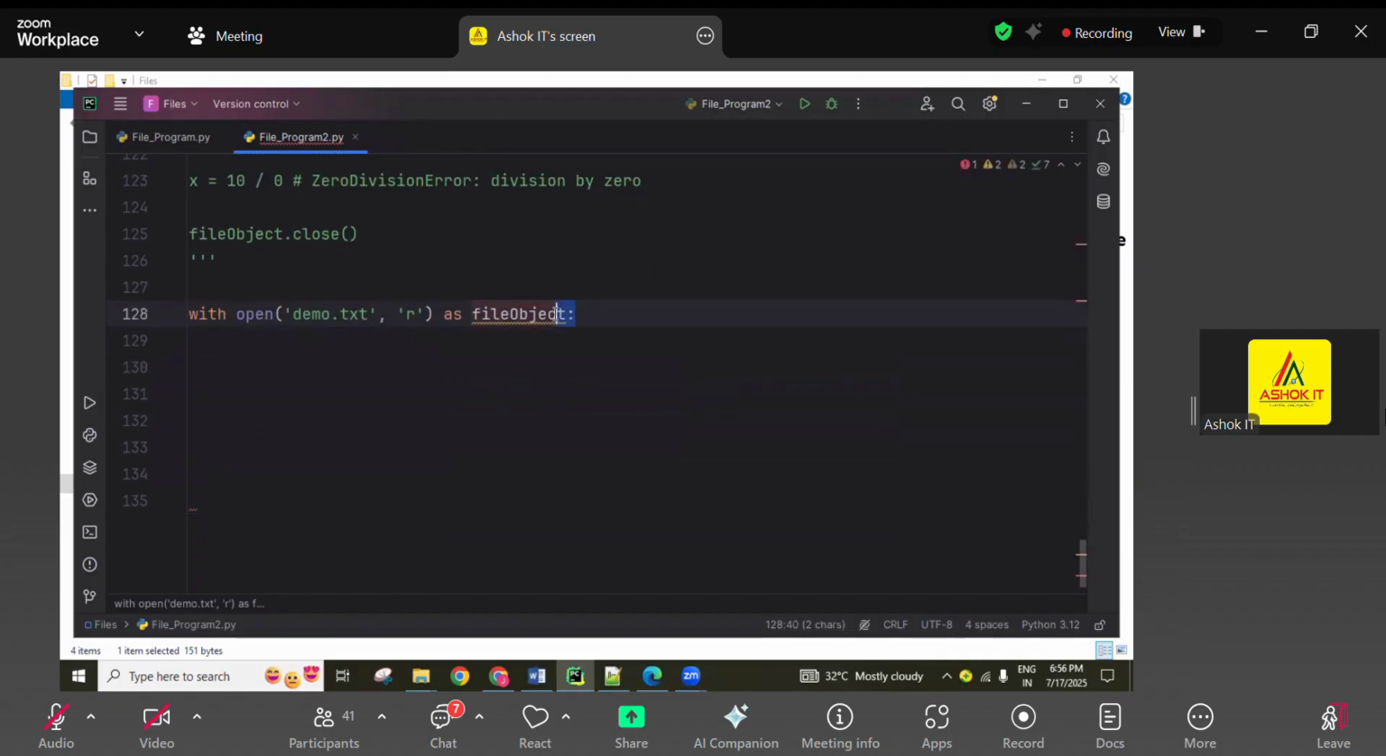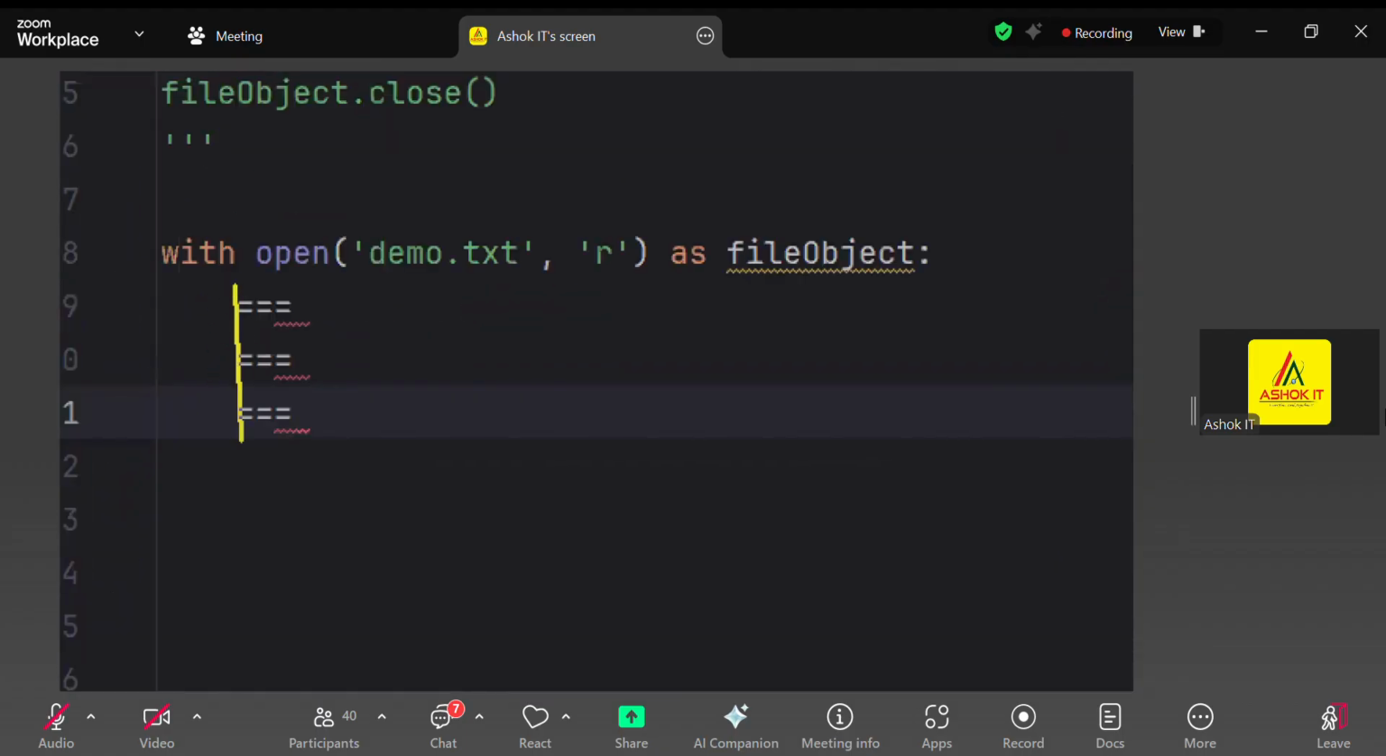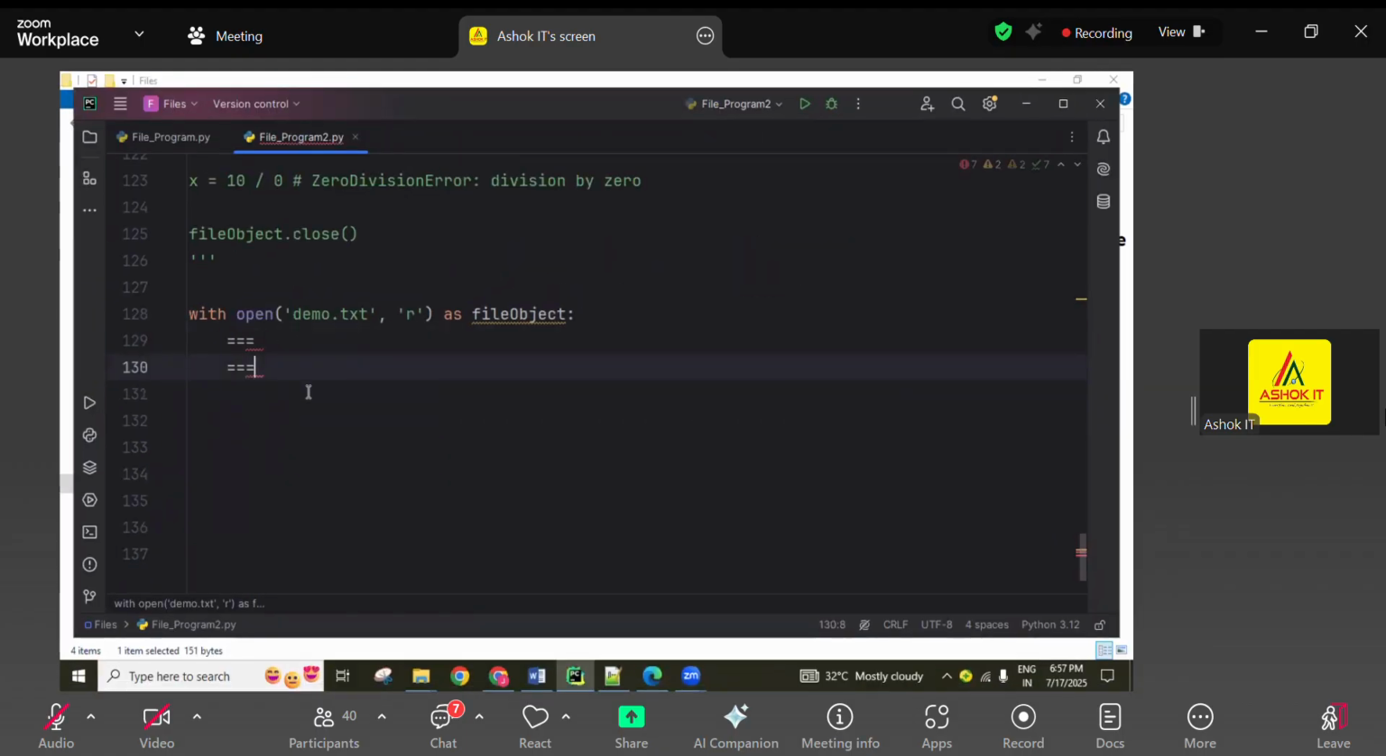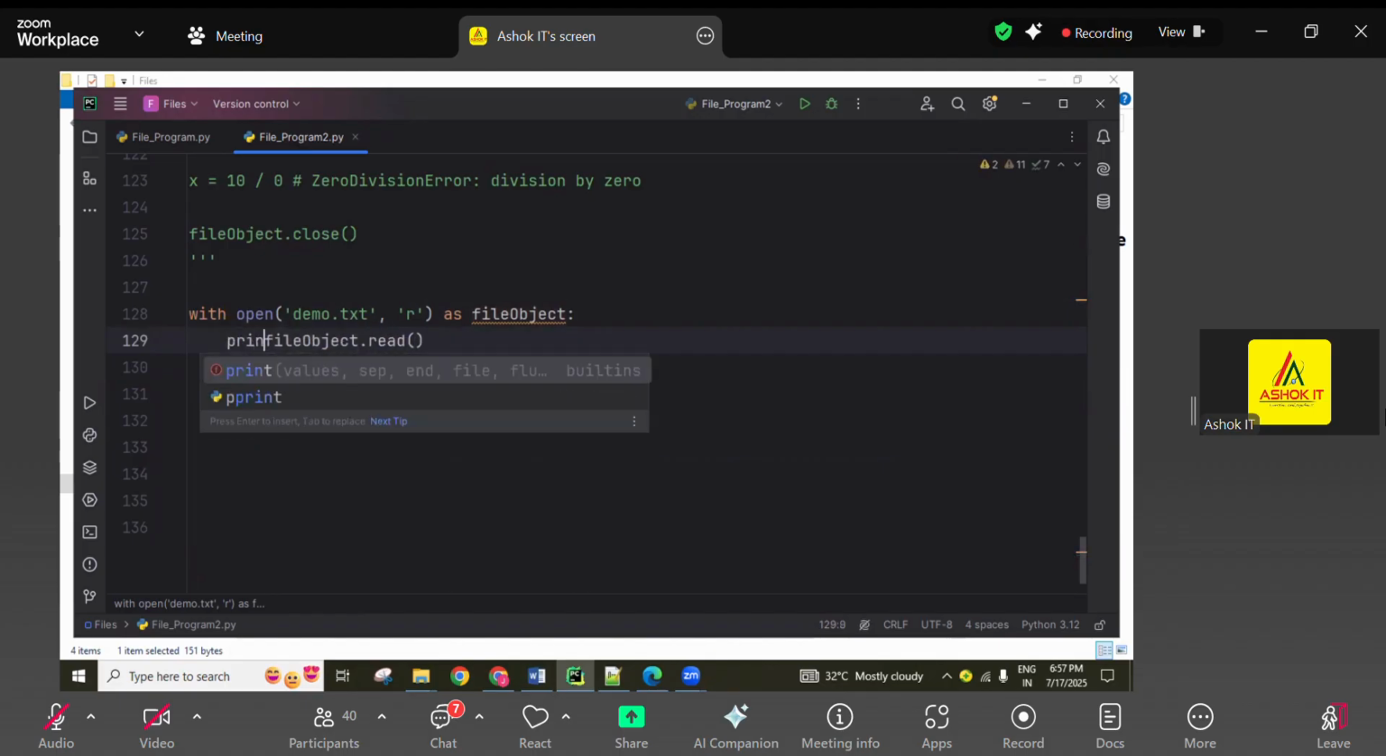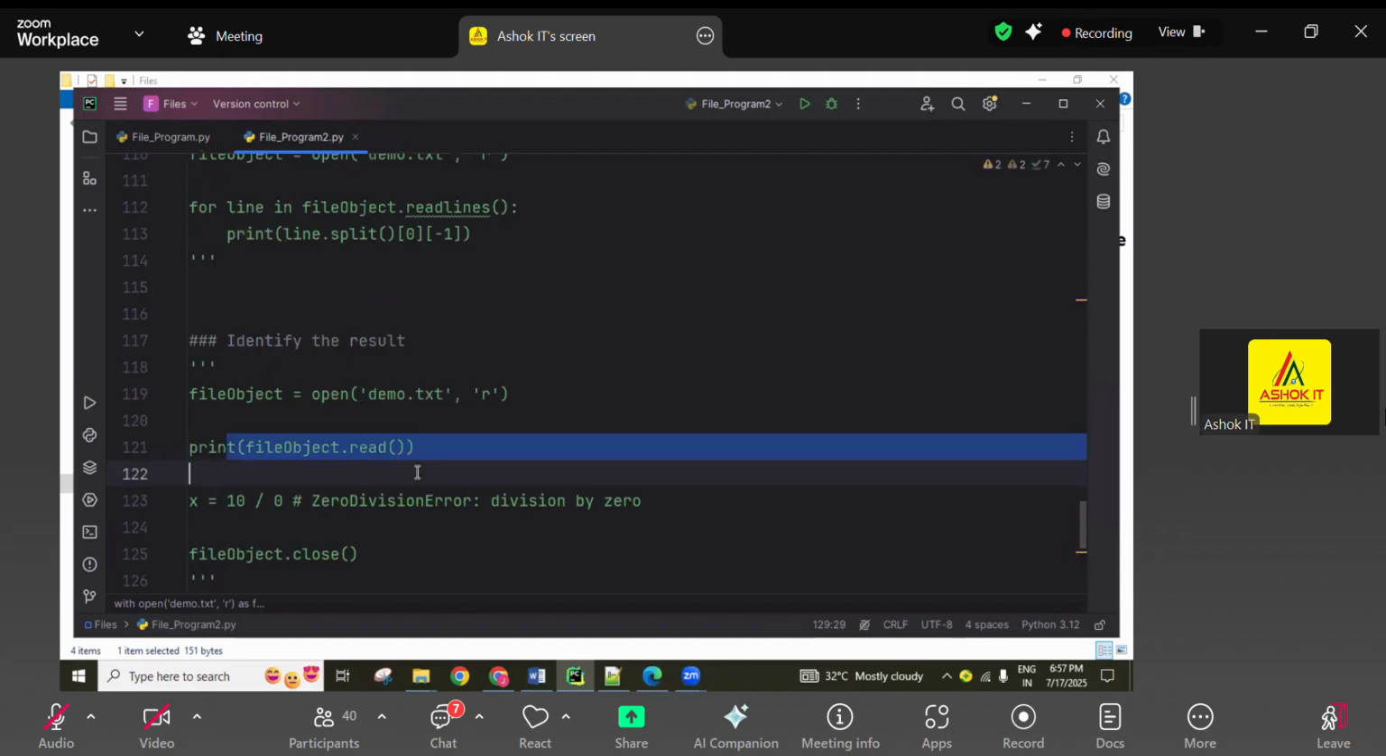Then a colon. Colon means indentation; the colon represents indentation in Python. So we write some indented lines of code like this, and in the same indentation we can write n number of lines of code. Okay, now come to here. This is our file object, and using this we are reading data, guys. If we want, we can also print it like that, same as this one.